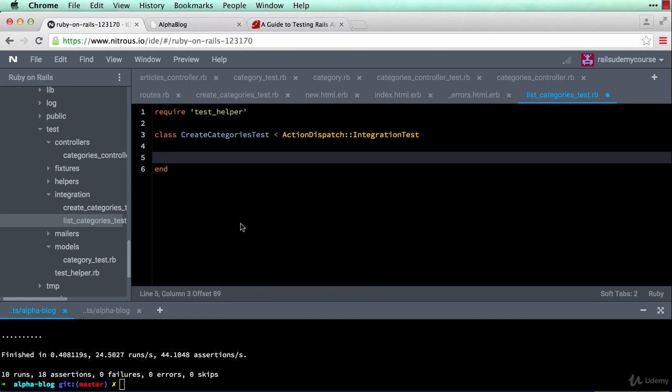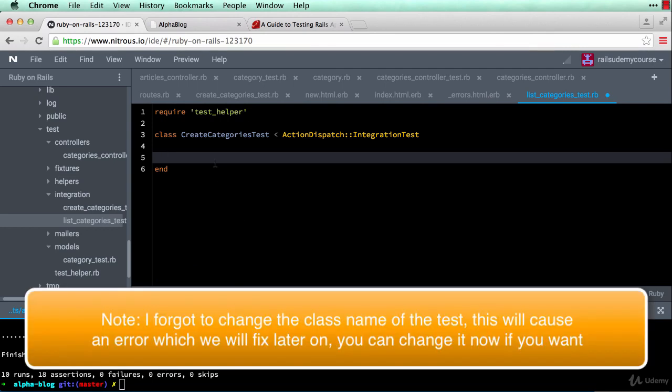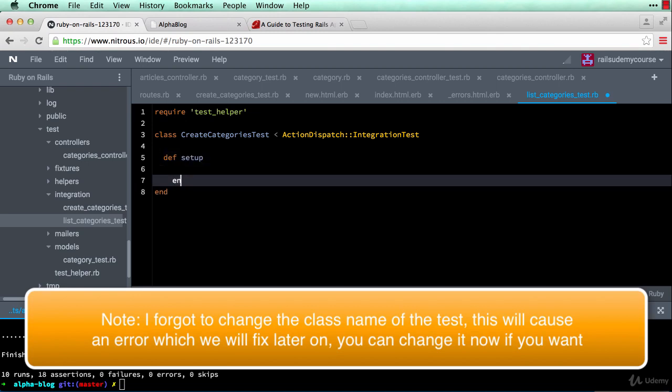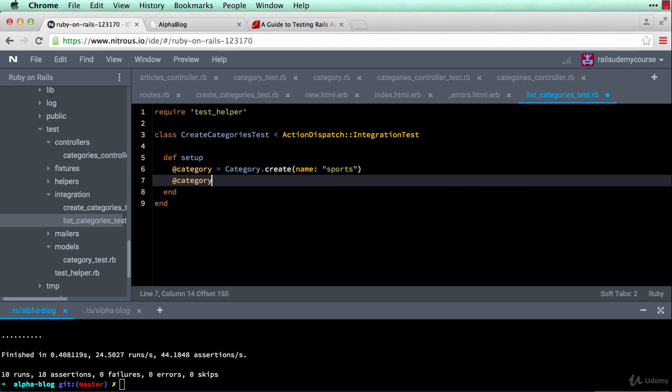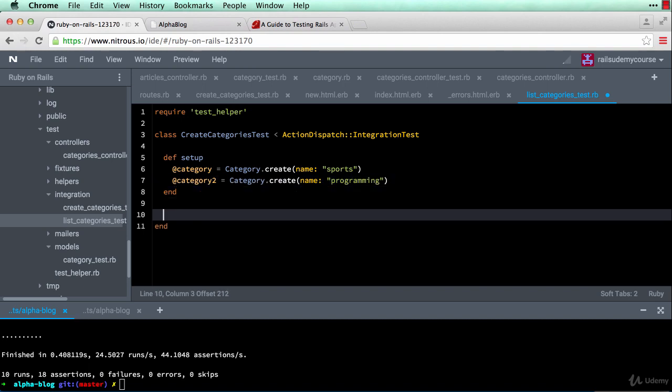So the first thing I need to do is define a setup method to create a couple of categories. So def setup, and I'll say @category = Category.create, and then name, I'll say sports. @category2 = Category.create, and then name, I'll say programming. So that's my setup method.